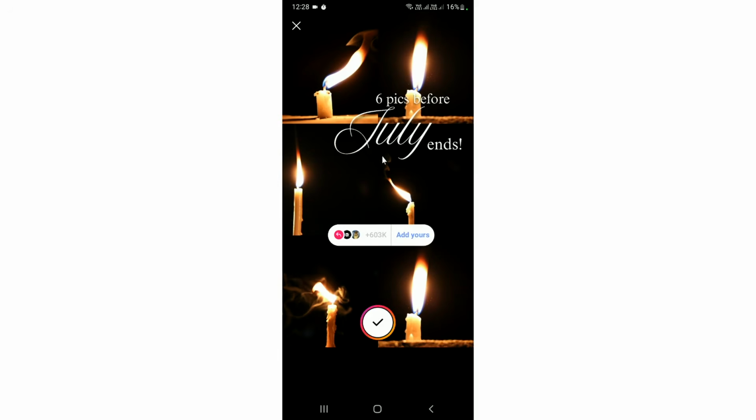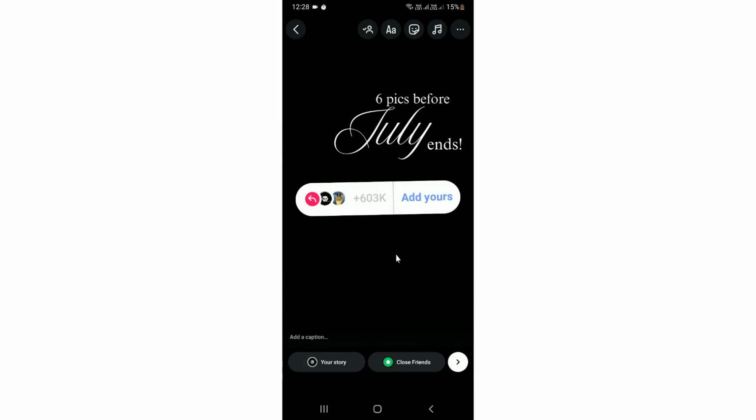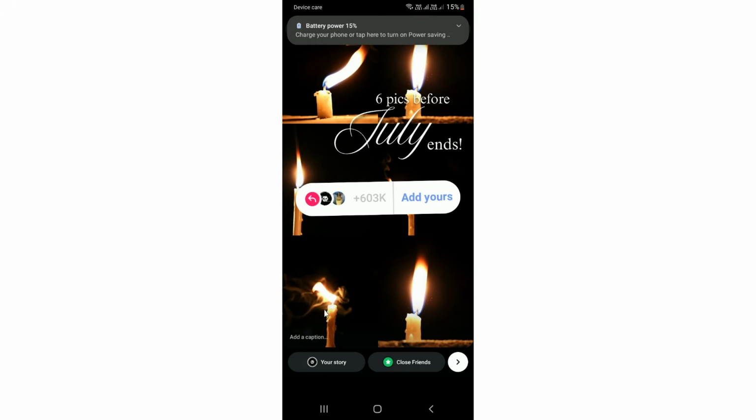So you can also move the images and also increase the size of the images. So as you notice that 603k people are using this, so you need to simply tap on the check mark, and now you can see I have successfully created the 6 picture template.